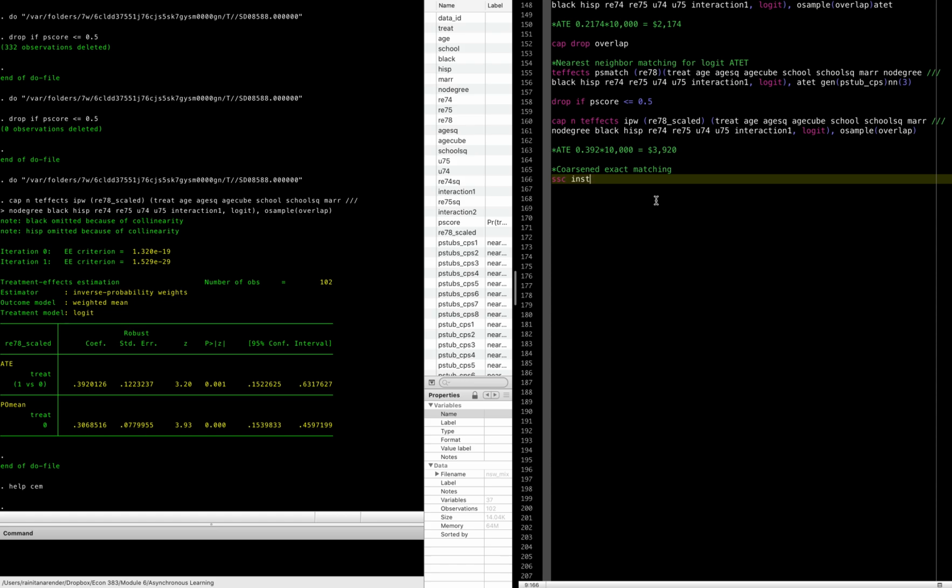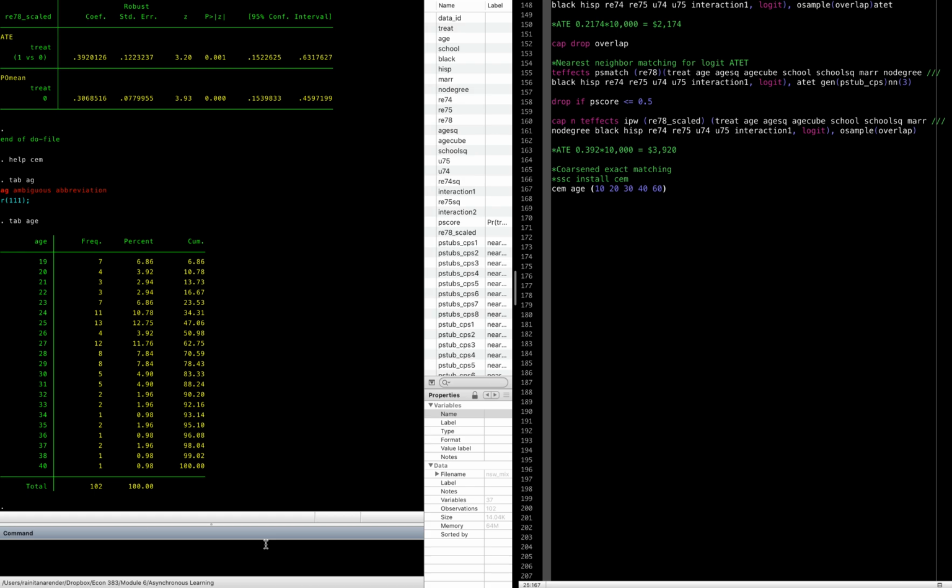You're going to have to first ssc install cem unless you've already used it on your machine. I'm pretty sure I already have it, so I'm just going to comment this part out. And we can use cem age, so that would be one of our variables that is discrete right now, and maybe we'd want to create categories. So we could do 10, 20, 30, 40, 60, and you would want to tab age to see what the cut points need to be. And so you see there's actually no one over 40, so you're fine because we've cut the data up so much that there's no one older than 40 at this point.